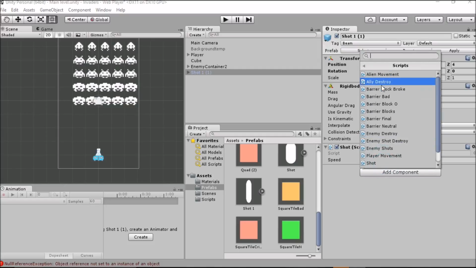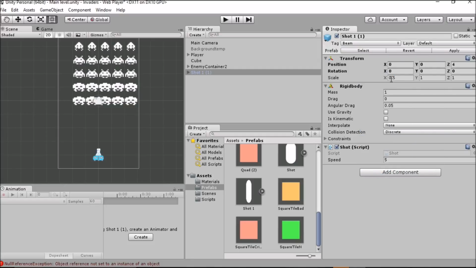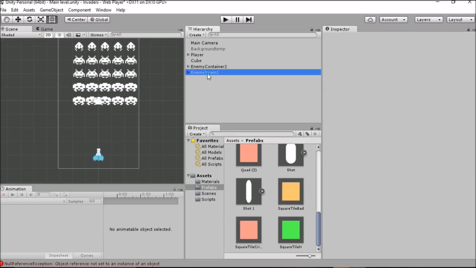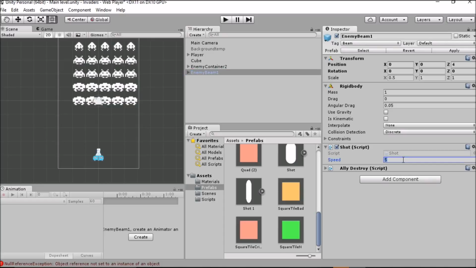We're going to get rid of shot 1 and keep the copy, and then let's hit add component, go to scripts, and find that ally destroy script. So we're going to add that, and we're going to call this enemy beam 1 because I already have another enemy beam. Now in terms of the speed of our beam, I'm going to make this a negative number, so I'm going to make this beam travel by -3. And the reason for doing so is going to be explained later into this part, and you'll actually be able to see it in a second when I demonstrate what this beam can actually do.